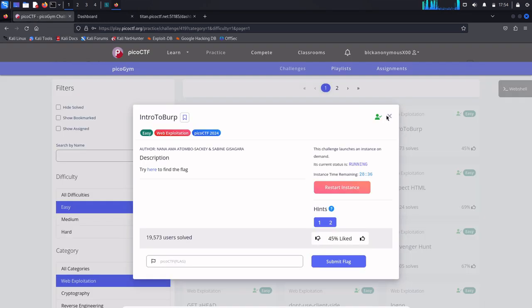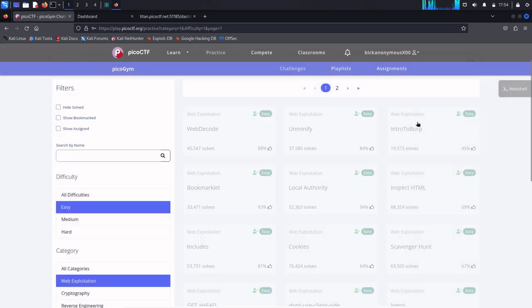So we basically did 3 different challenges right now. Hope these were easier than the previous challenges that I've done.